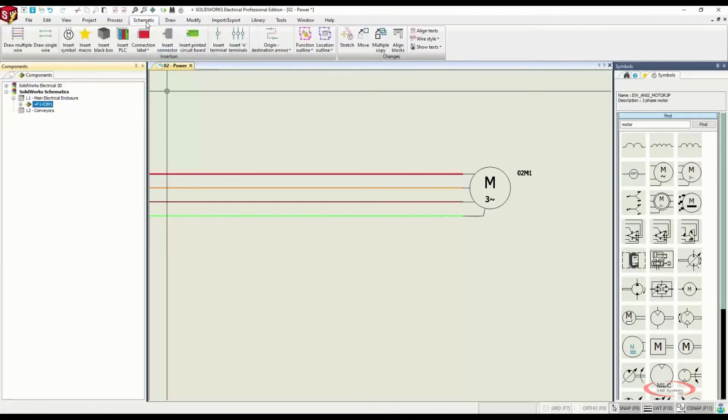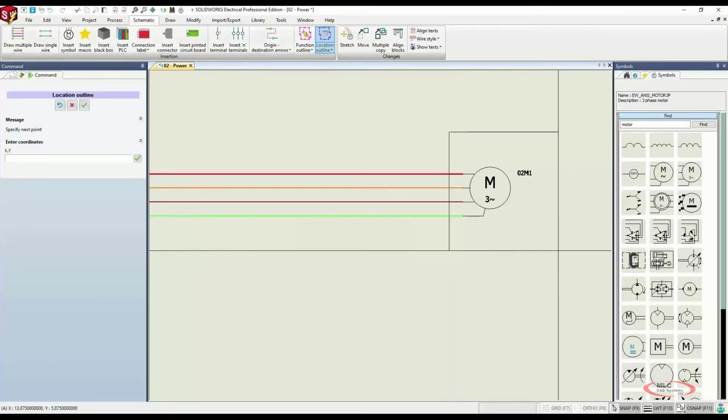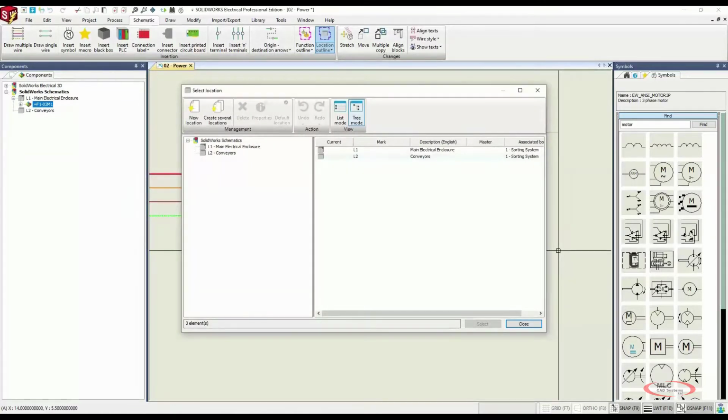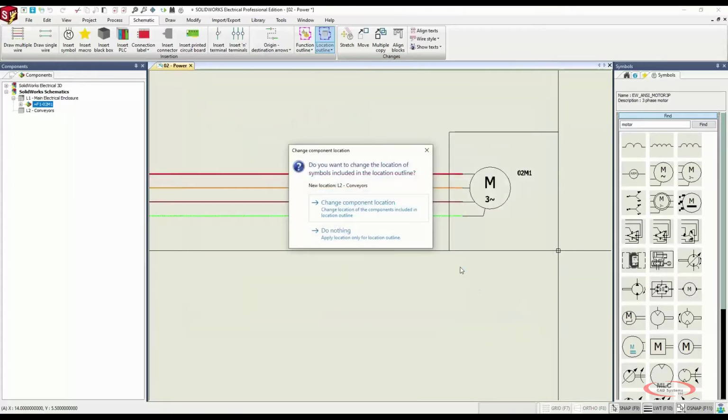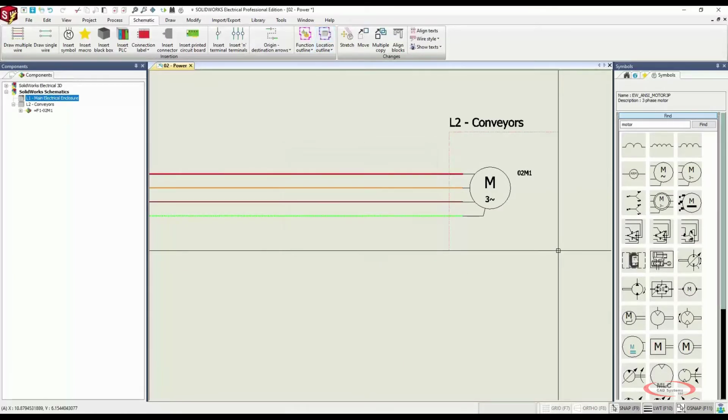So I can use what we call the location outline. Pretty straightforward and self-explanatory. We're going to click on location outline and draw a box around that motor that we just placed. I'm now going to force that motor to be in the conveyor's location. So clicking on conveyors and hitting select, it will then ask me, do you want to just say it's in here but not really move it? Or do you want to change that component location? Well, that's exactly what I want to do. I want to change that motor's location from being in the electrical closet to actually being out in the conveyor location.